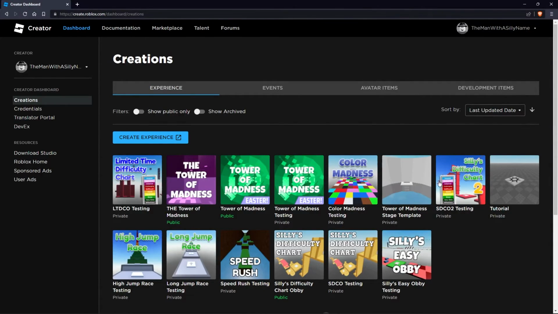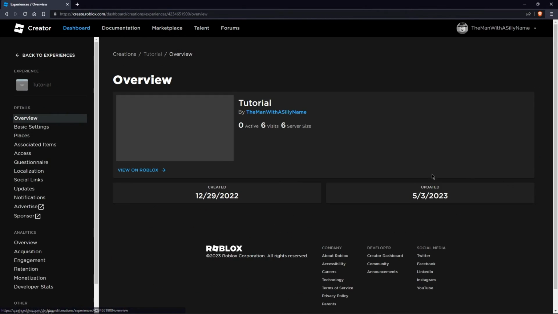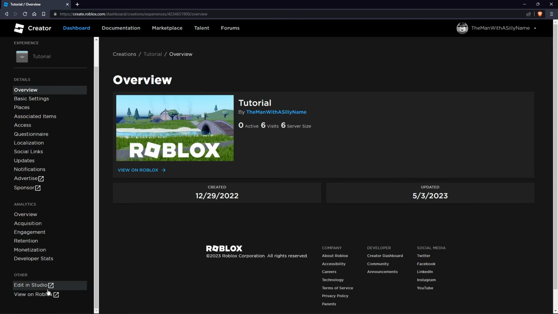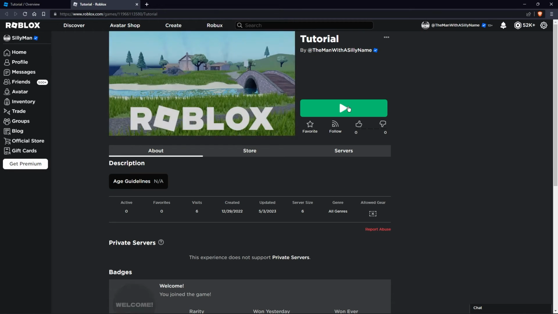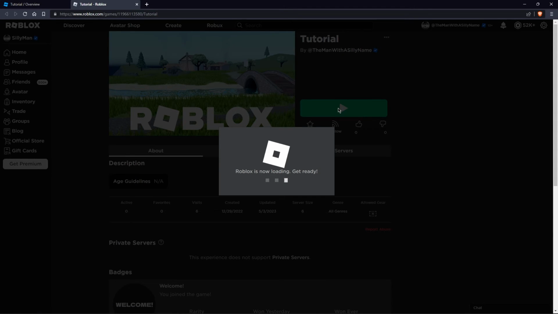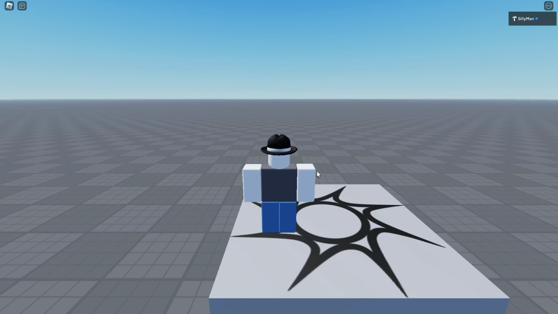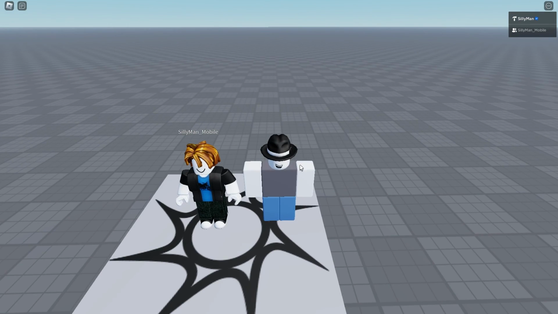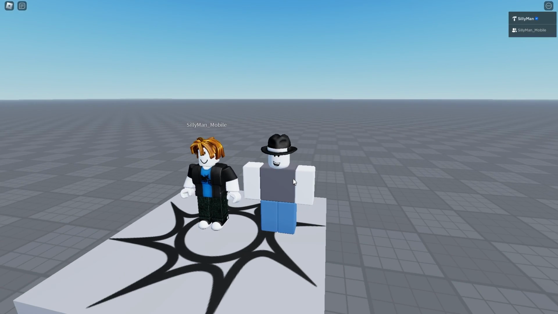So as you can see, the game is still private. I'm going to go ahead and join the game now. And then I'm going to join on my alt account as well. And as you can see, my alt account is in the game even though the game is private. And that is how you make a private game playable by others on Roblox.